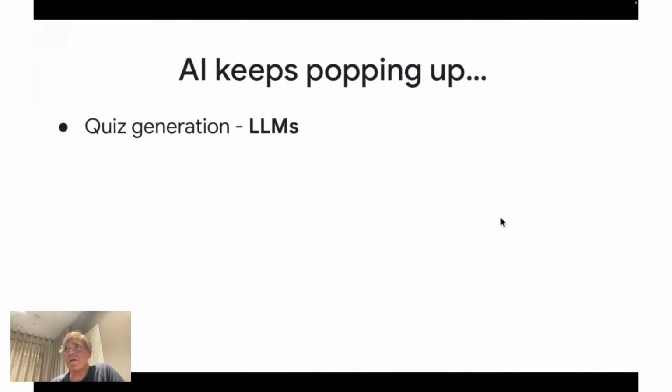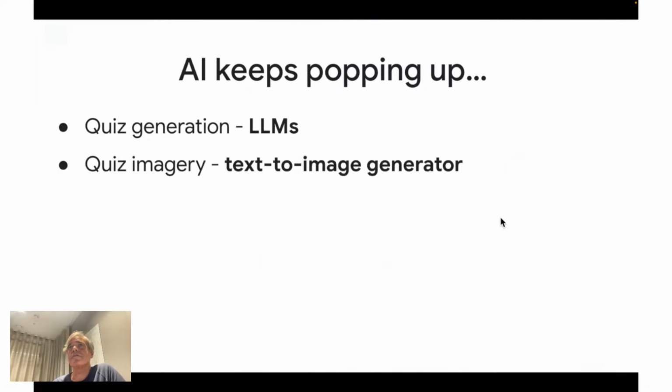Obviously, the first thing I wanted to use AI for was quiz generation. That was the inspiration for the whole project. But I also thought it would be cool to generate an image for each quiz, so that when you look at these cards that summarize the quizzes, you'll see something about the quiz that's visual. And that's a perfect application for a text-to-image generator.